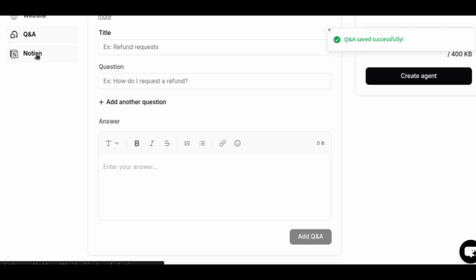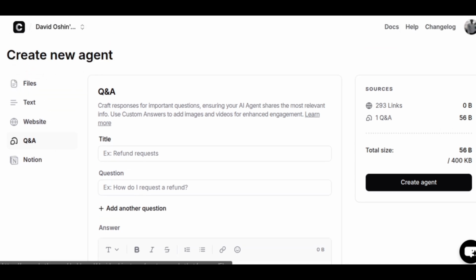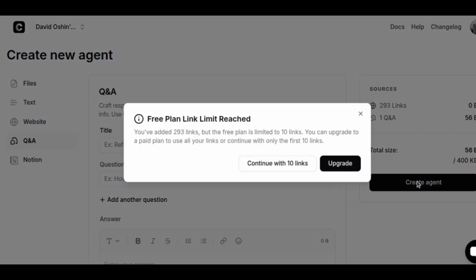In case you are using Notion too, you can easily connect your Notion. So with this now, once you have your files, it has my links, it has my question and answer. Then, if you have text you want to add, you can add it. Then the next thing to do is to create your agent.